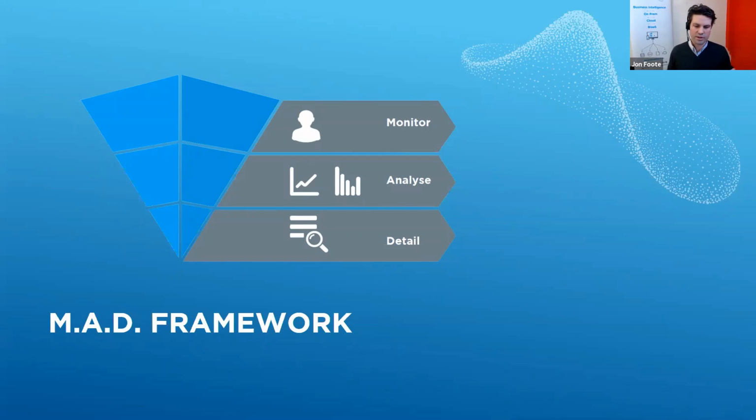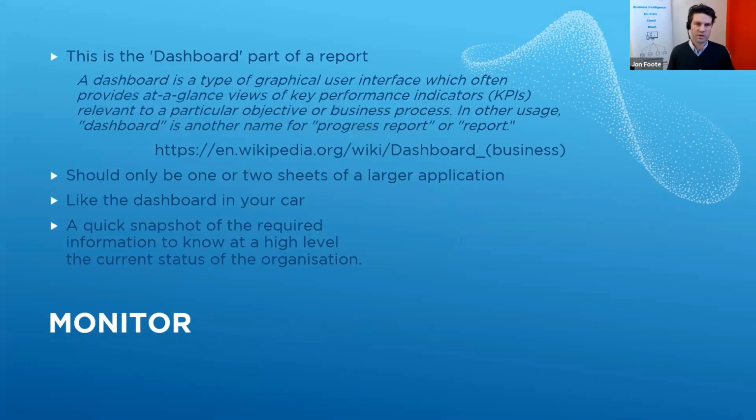Monitor is your high level stuff. So this is an overview of everything. Analyze, you go down a level, and then detail. So let's have a closer look. Essentially the monitor section is your dashboard. The definition of dashboard is sometimes a bit contentious, but a dashboard should really just be one page. A dashboard is not multiple pages. A report is multiple pages, but a dashboard is one page.